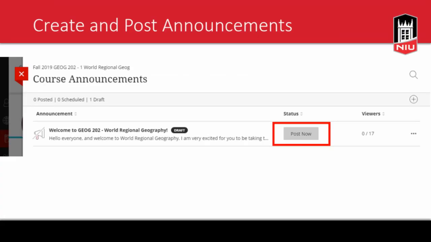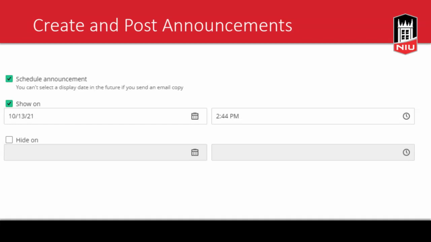But once you've saved your announcement, it won't do anything until you actually post. So you can create your announcements ahead of time. You can schedule them to go off, or you can just have them sitting there and click to post them when you're ready. And if you click the schedule announcement box, all you have to do then is fill in the date and time. You can also have those announcements hide again, but I don't know why you'd really need to.